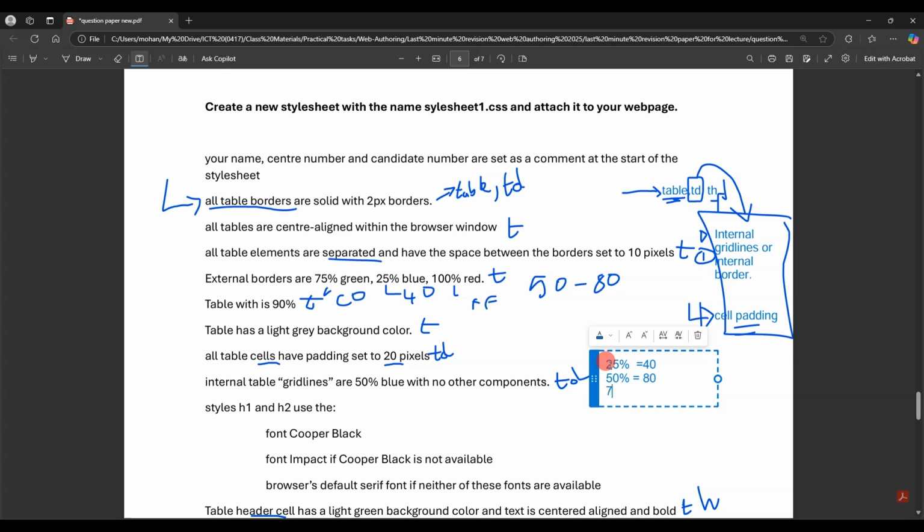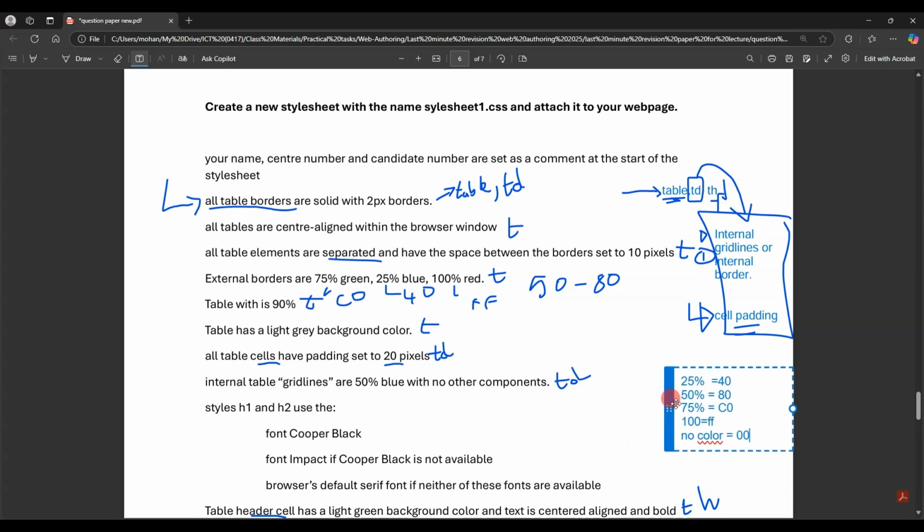And 75% is the code C0. 100% is the code FF. And 0 or no color is the code 00. Okay, so this has to be memorized. These are the only percentages that you need to memorize for the exam. The rest will be given to you as a code. Okay, so let's do it. Any question regarding this?